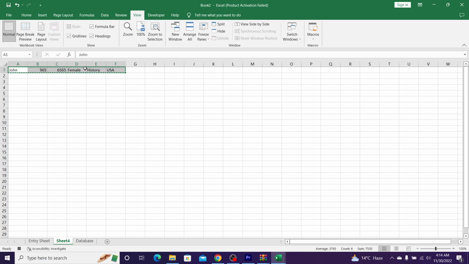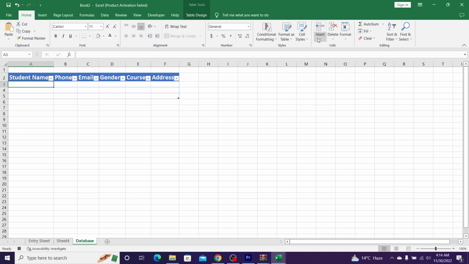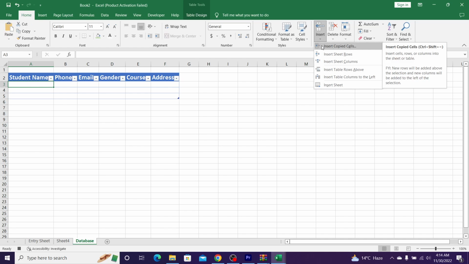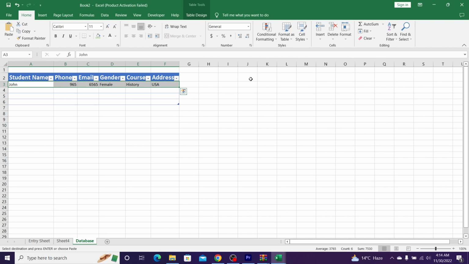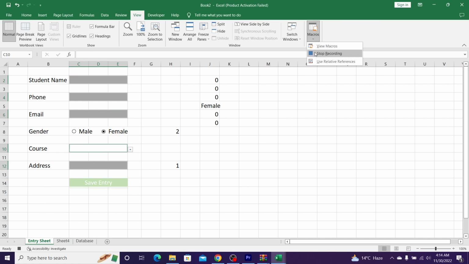So what do we need to do without clicking anywhere? Just click Ctrl C and go to the database column and select the first cell of the table and go to Home and click on Insert and click on Insert Copied Cells. Now as you can see right here that all of the data is now pasted in these tables. Now what we need to do is go to the first sheet and delete all of the data which is entered over here and stop the macro.